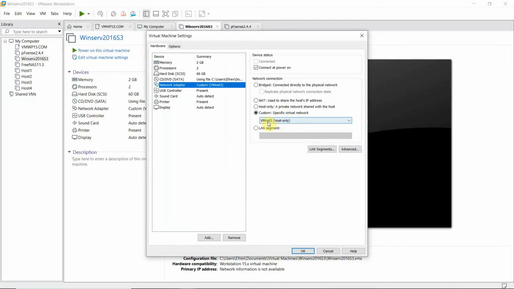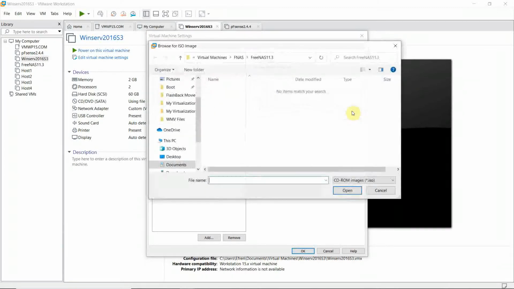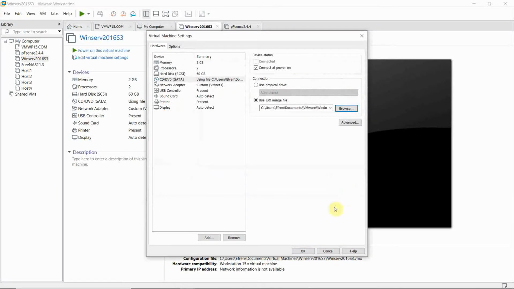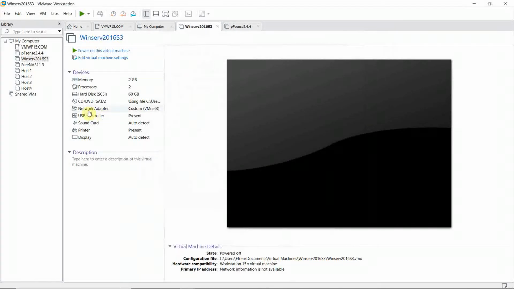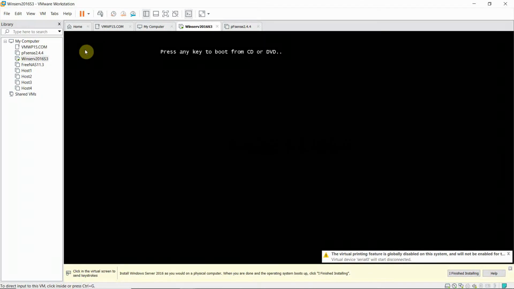And verify that your network connection is set at VMnet 3 host only. Then on your CD, select the installation ISO of Windows Server 2016. Power up. Press Enter on that.